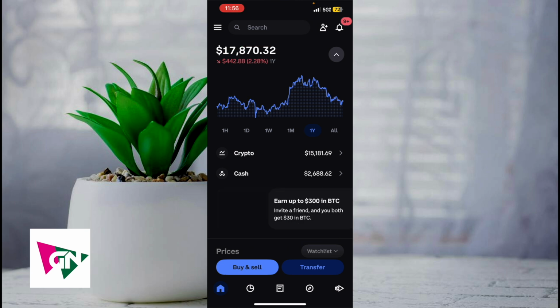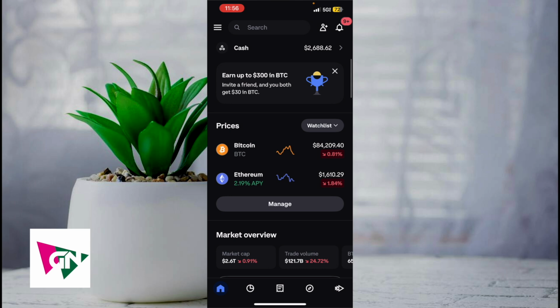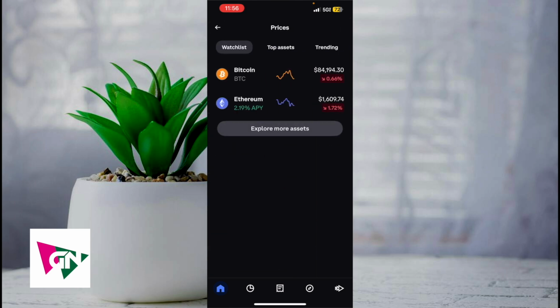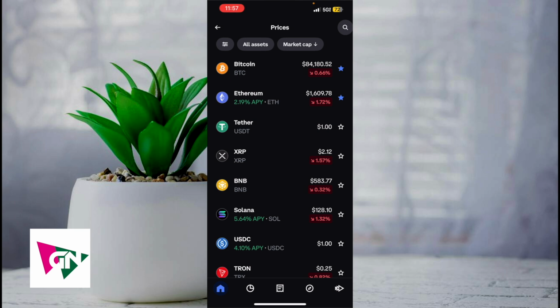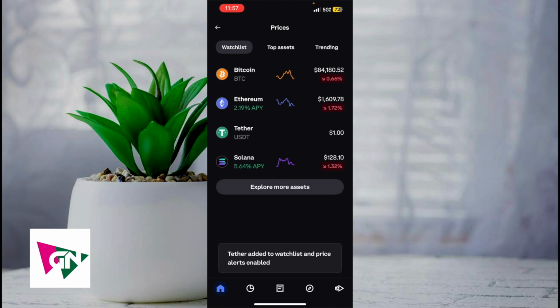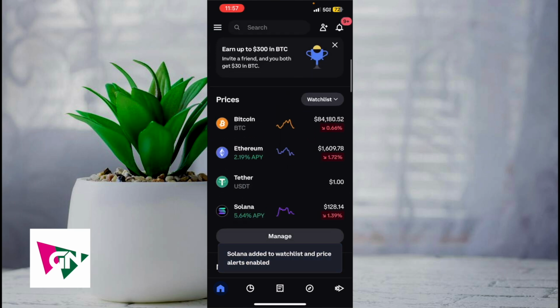Now, if you scroll a bit down, you're going to see the prices of cryptocurrencies that are in your watch list. The watch lists are basically assets or investments that you're keeping track of. The two assets that I'm keeping track of are Bitcoin and Ethereum. If I want to click on manage, you can explore more assets and add more assets into here. So maybe I want to add Tether and Solana. All you have to do is click on the stars, and then you'll be able to keep track of the progress of Tether and Solana.